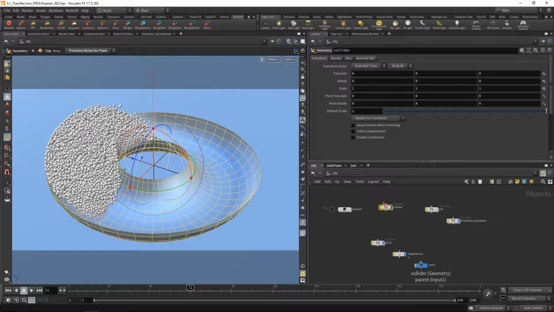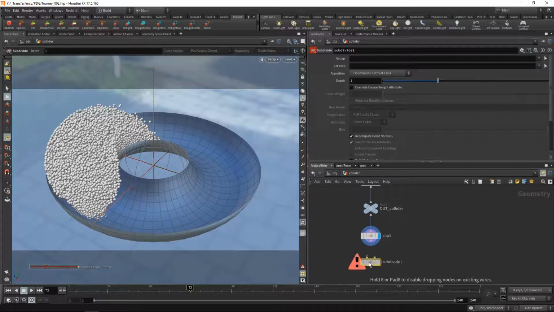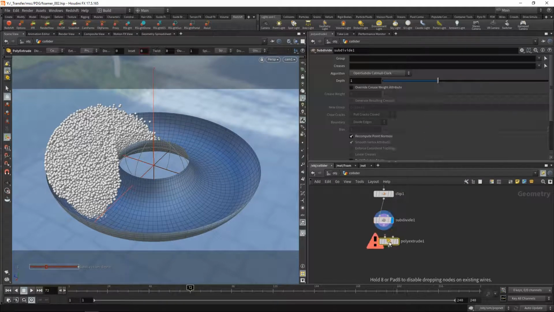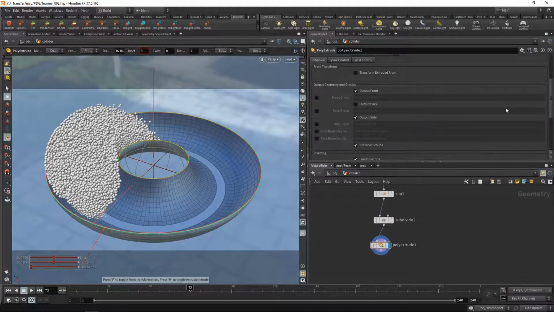Let's do the same thing for our collider here. I'll just attach a subdivide here to increase the mesh resolution like this, and maybe an extrude too to give this a bit of thickness. So let's use a poly extrude for that. Let's have a distance of 0.01, and also let's check output back.